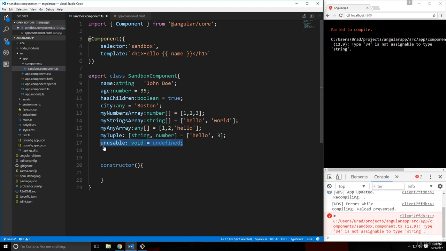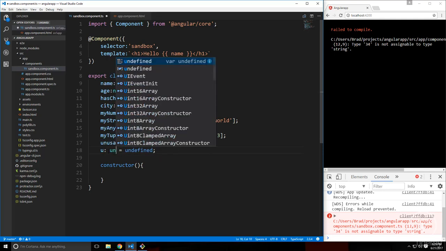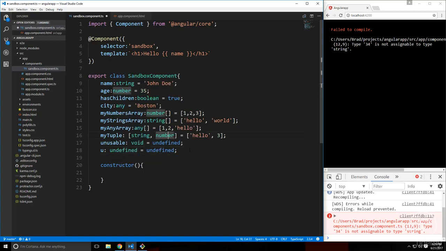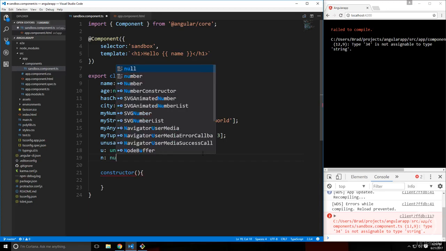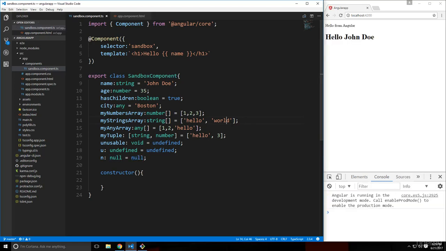Now we also have undefined as an actual type, so let's set this right here. We'll set it to a variable called u, and we'll set the type to undefined, and you'll see that that works. All right, and then we also have null, so we'll set n to null, and that obviously has to be equal to null. Okay, if we put undefined here, that also works. All right. So these are the basic types in Angular and TypeScript.